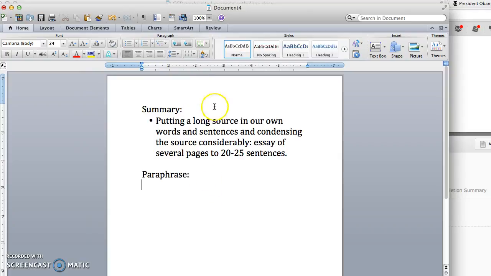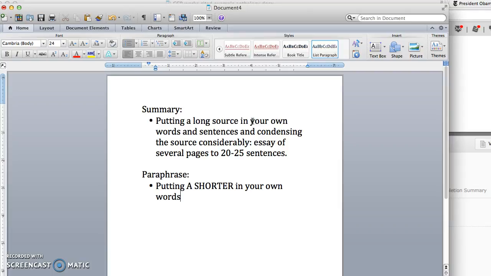The paraphrase is the same as summarizing in that you put the source, let me put it this way, in all caps, a shorter source in your own words. So with summary, we're putting a longer source, a whole essay, a whole chapter perhaps, into our own words. And this time we're putting a shorter source into our own words. And what do I mean by shorter source? The shorter source is usually a passage of a sentence or two.